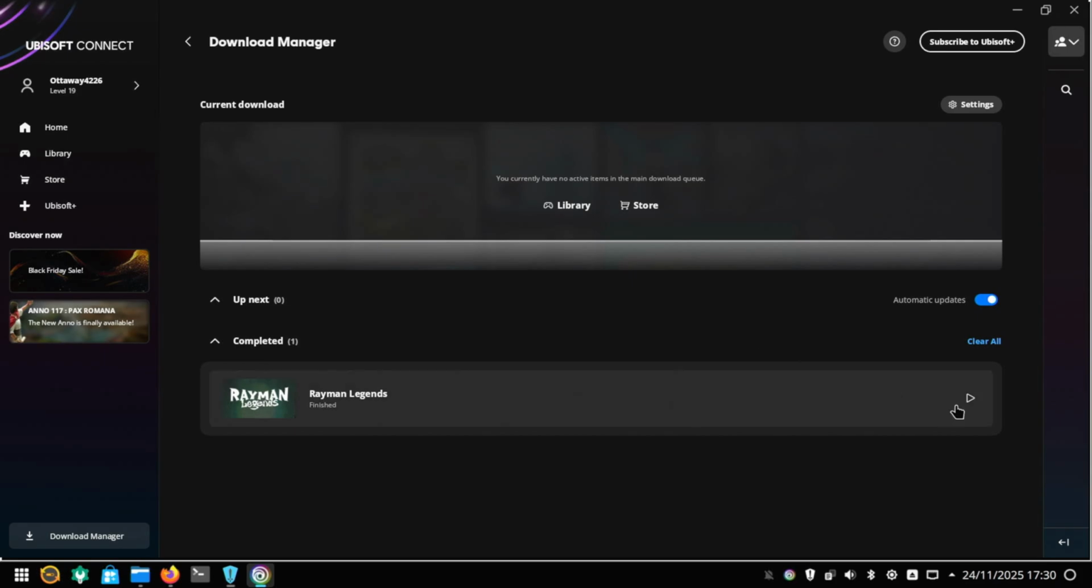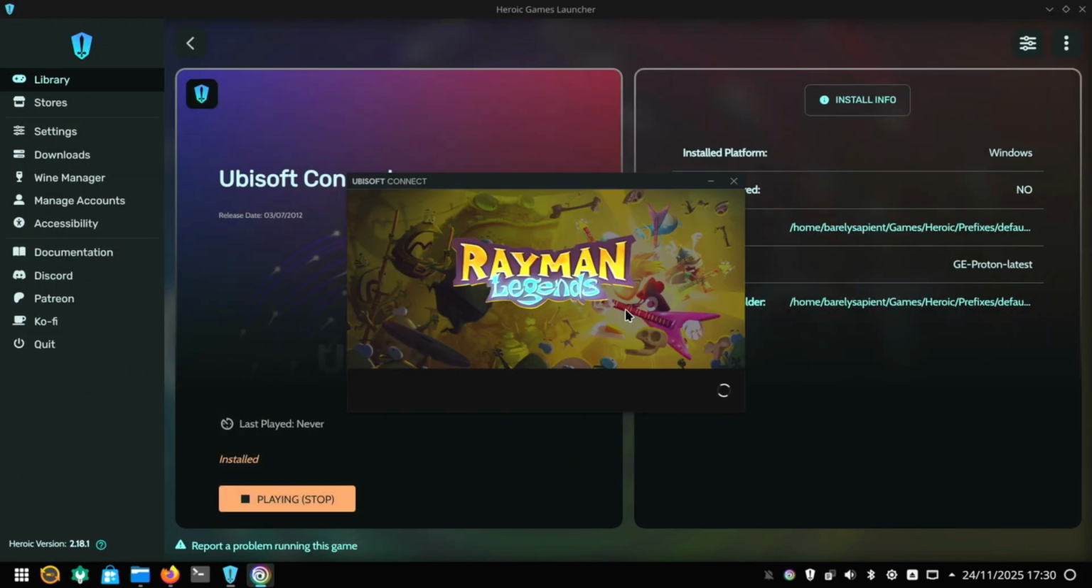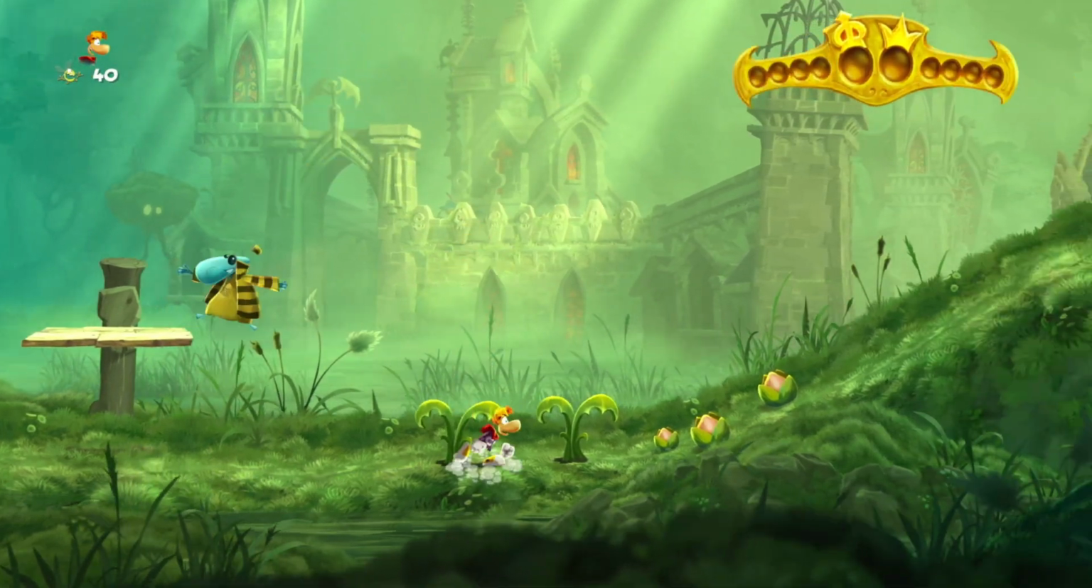Also downloaded Rayman Legends to see if that worked. It's another game that's just from Ubisoft Connect, as opposed to one of the major storefronts. It also installed and seems to work just fine.